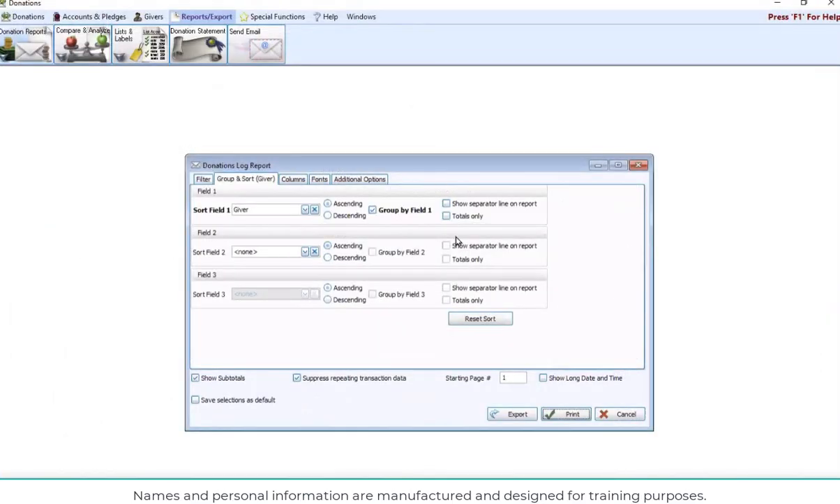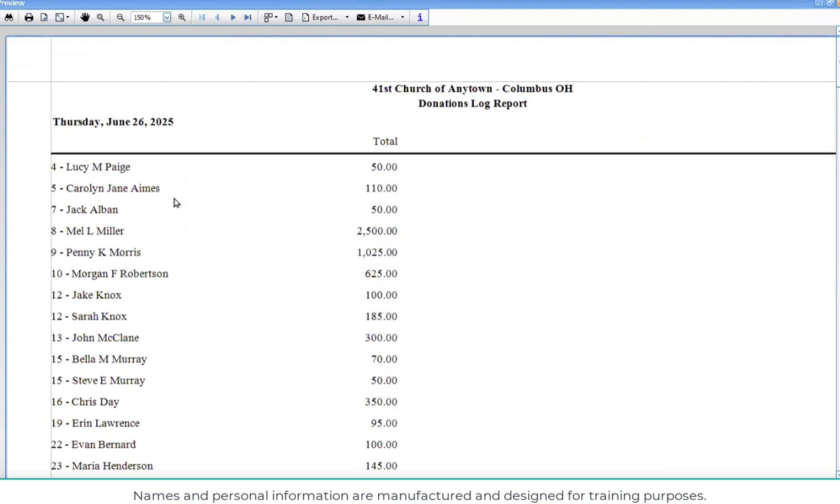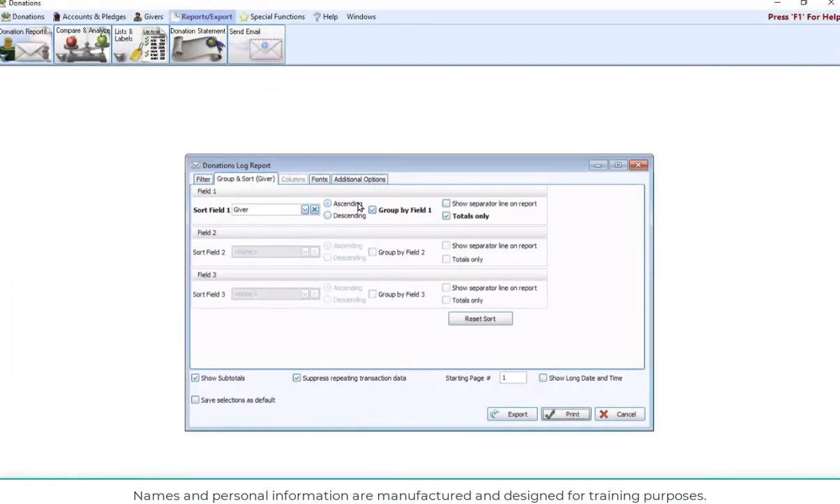If I then decide I want totals only, as long as I have group by field 1 checked, I can pop over here and check totals only. And if I hit print, it's going to do just that. It's going to take my giver and it's going to give me the total. So no more detailed transaction information. So this is a great way to get a report of what each giver gave and their total amount that they gave, okay? So if you want to just quickly see for the year so far, how much has each of my donors given, this is going to be a great way to get that report. Still the log report, you're just giving a total only for giver, okay?